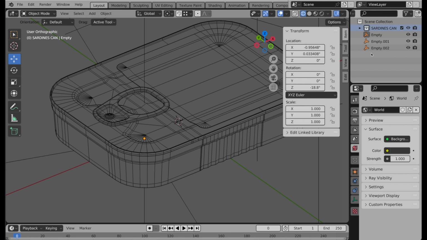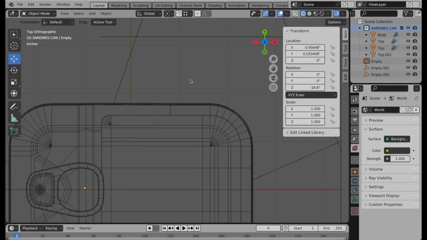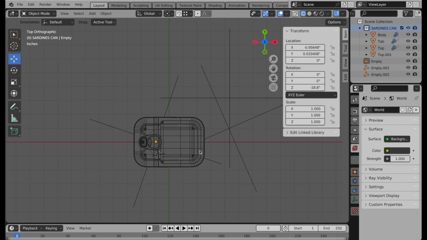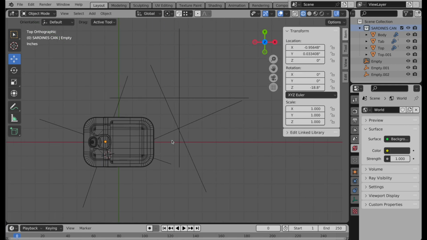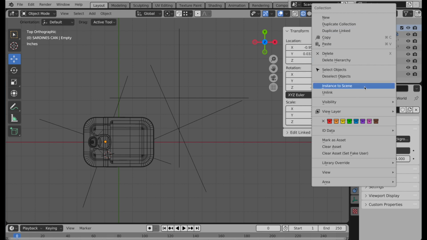We're going to come over and note that I do have the collection here with our 4 components that comprise the sardine can, and as part of the start file, I've got 3 empties in place, which are just going to demarcate where it is that we want to have the post instances of the sardines can. I'm going to come over, select Sardines Can, and then we're going to bring up a context menu that's going to say Instance to Scene.